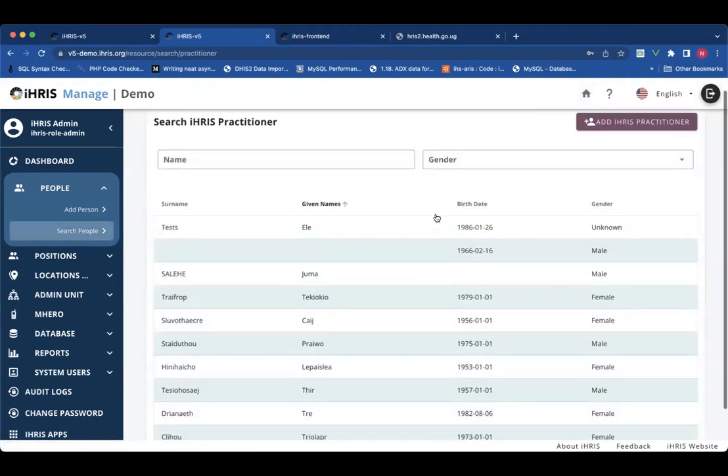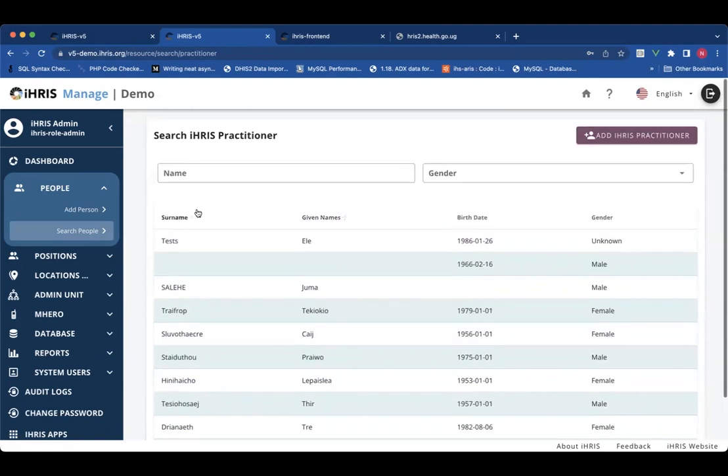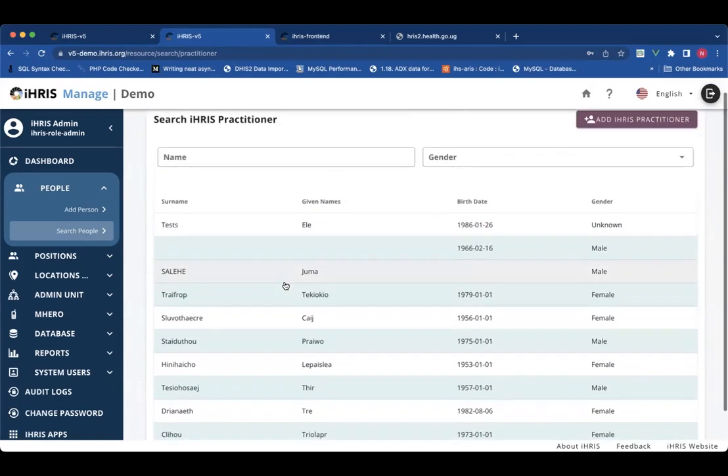So right now, like I said, this is just a demo. The fields here are just the basic fields: your surname, given name, birth date, and gender. But like I said, it's highly customizable, using FHIR resources that you can customize, and you can have as many fields here as you want. You can add as many filters here as you want to be able to filter your data. And once you find your health workers here, you can do a quick search.